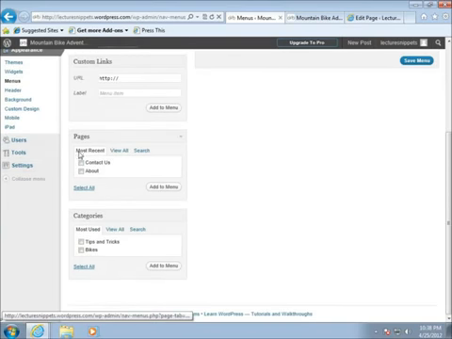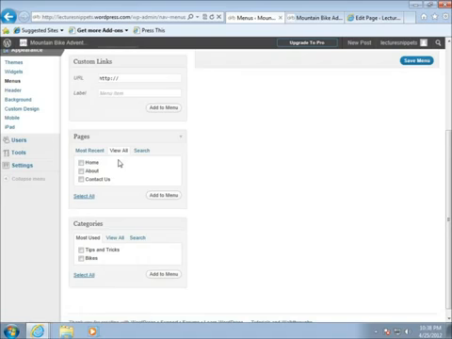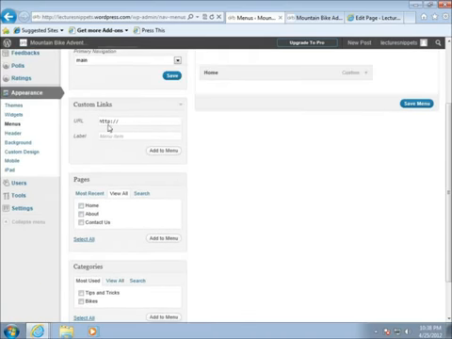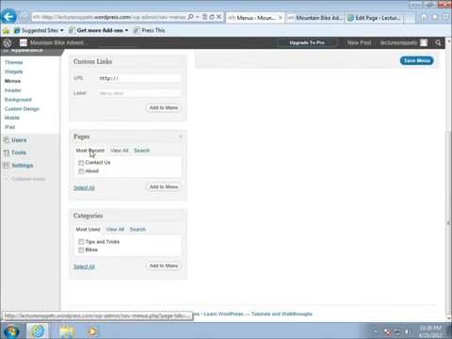Now the pages, it says most recent. I also have a view all, and you can see actually I had home on there, the default home page. I'm not going to use that one though. I created it as a link. However, I could have used that, but I wanted to show you how to create your own custom links for that to work. Let me go back to most recent.